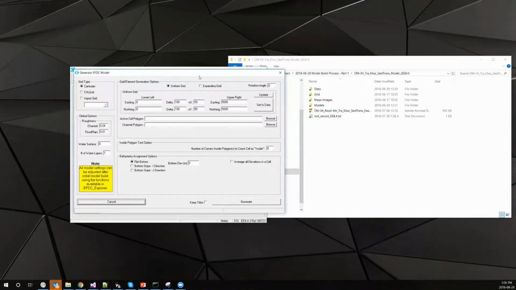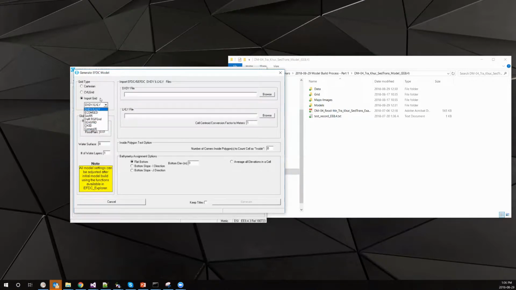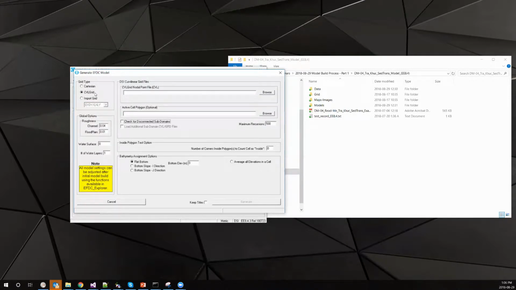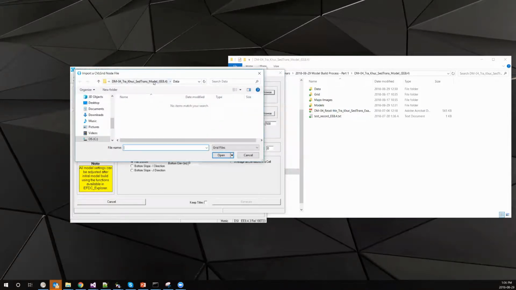We're not going to be covering all the different available options. That's more in a training document, but we can generate Cartesian grids. We can import various kinds of grids. But in this particular example, we're just going to load up the CVL grid that we have already generated. So I'm going to browse here to a file that contains the already developed CVL grid file.